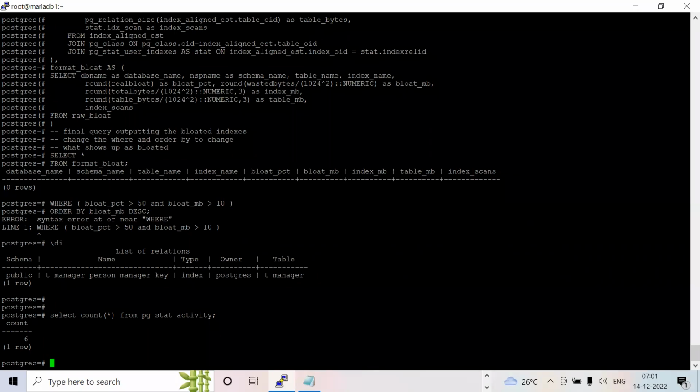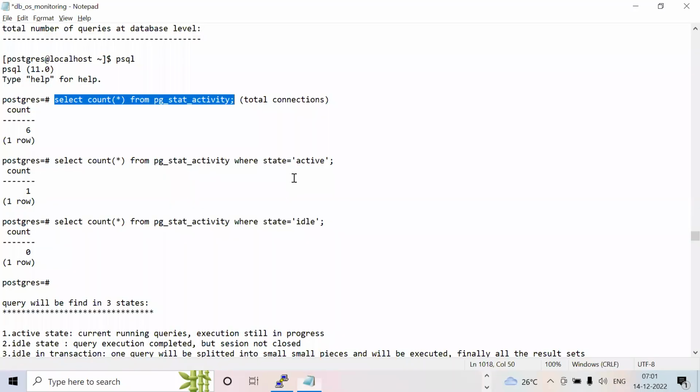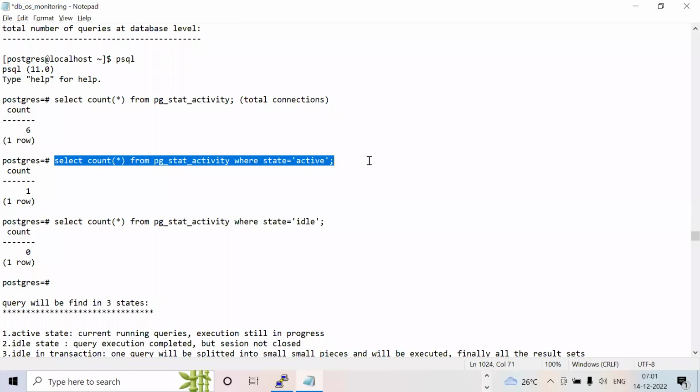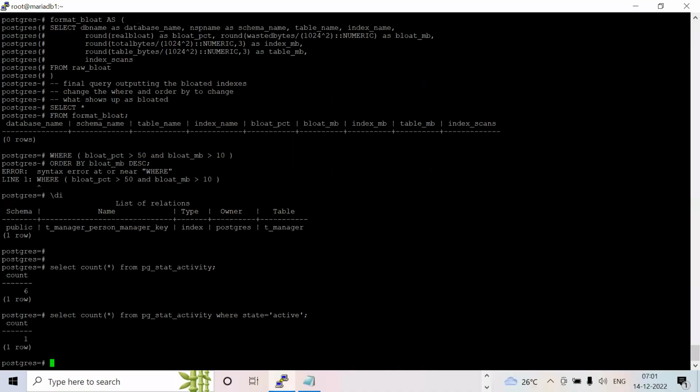Only 6 sessions are there, right? So whether it is active or inactive or idle, leave it. For now, 6 sessions are there. I only want to find active sessions. Select count star from pg_stat_activity where state is equal to active. Okay, so see, only one session is active.